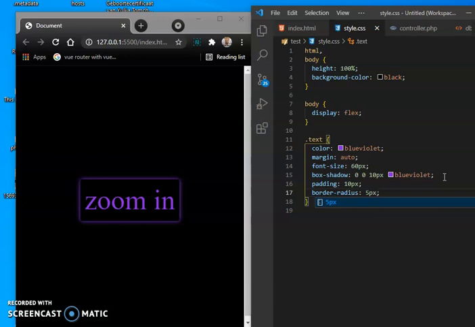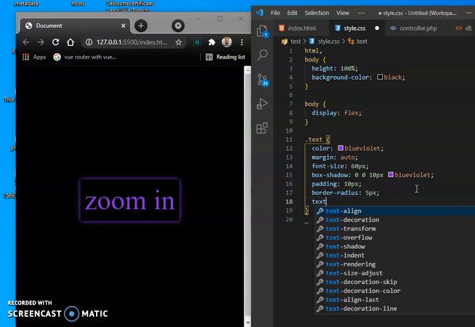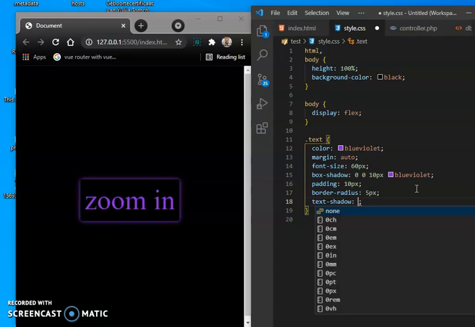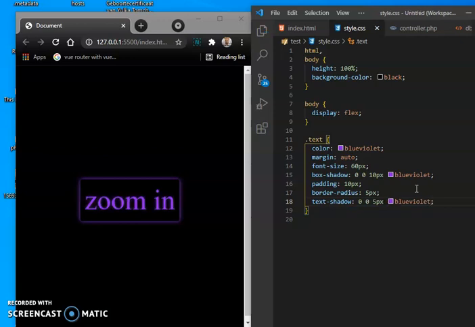We can add some text shadow also. Text shadow in the same way, 0, 0, 5 pixel, and the color blue violet. Save. As you can see, it gives like a neon effect. So this is how we start. Let's start making the animation.